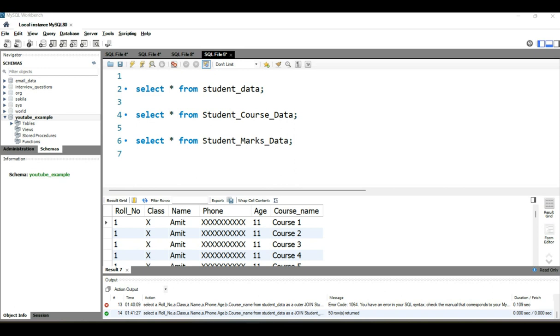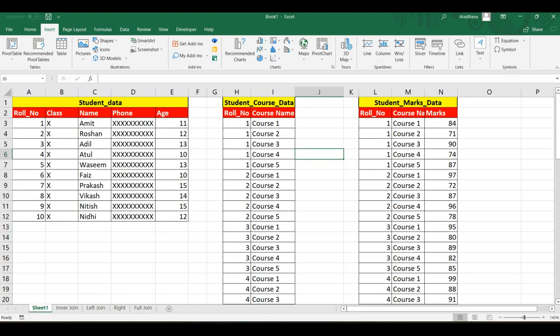So let's take an example. I have three tables here: the student data, student course data, and student marks data. All of these tables will have a common key between them, and we will try to join these tables using that common key. But before we write a query for a join, let's try to understand the data in these tables. If I go to my Excel sheet, you will see that I have three tables here: student data, student course data, and student marks data.